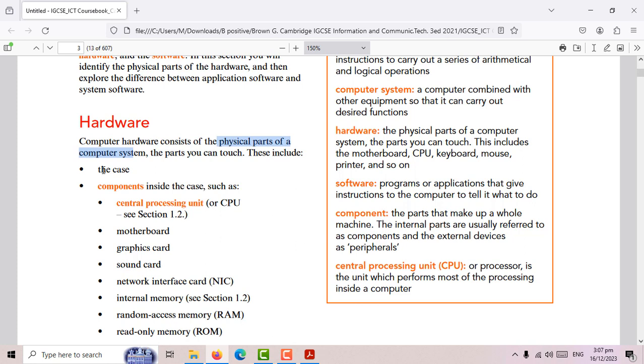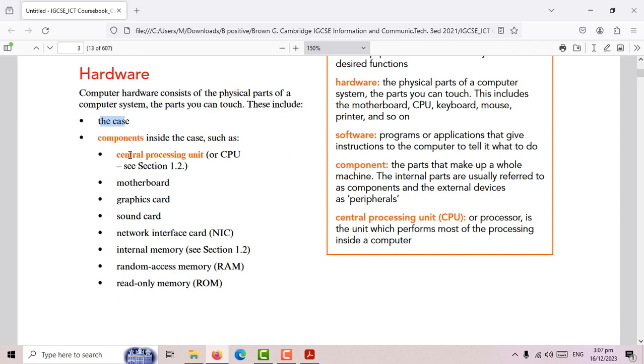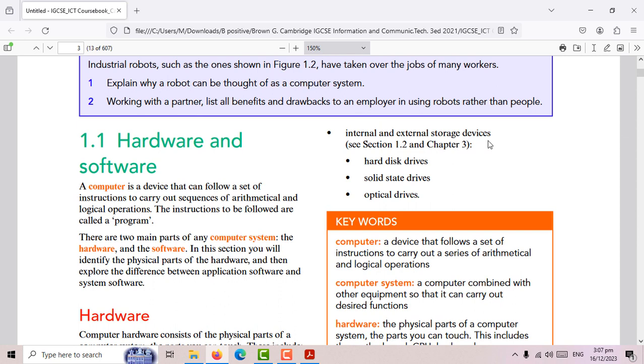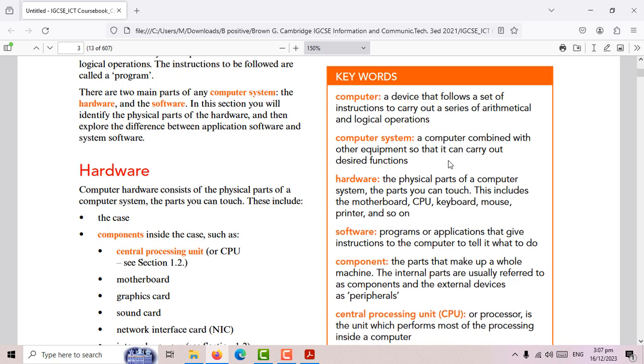We have the parts that include the case or the tower and the components inside the case, which we call internal hardware. For example, CPU, motherboard, graphics card, sound card, network interface card, internal memory, random access memory, read-only memory, and then internal and external storage devices. We're going to read about them later. Also hard disk drive or solid state drive and optical drives.